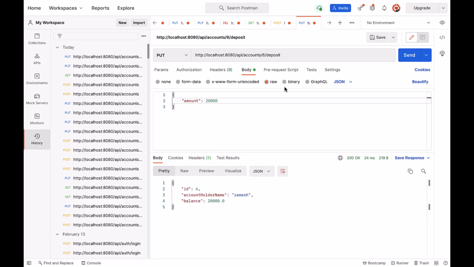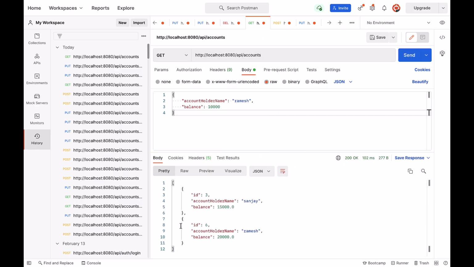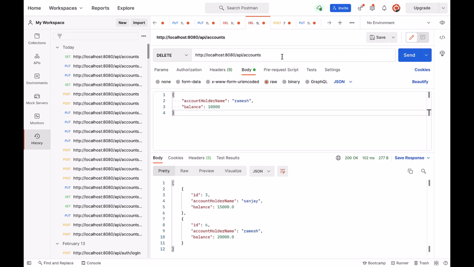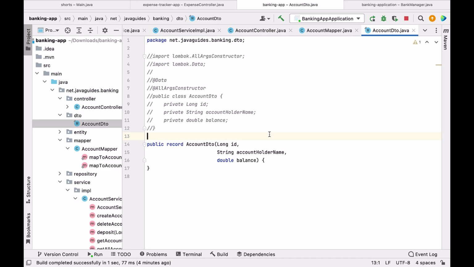Next, let us test the get all accounts REST API. So here let us remove the ID from the URL, click on the send button and there we go. There are 2 accounts in the database table and the same we can see in the response of the REST API. Next, let us test the delete account REST API. So here let us pass account ID 3 and click on the send button and there we go, account is deleted successfully. It means we have successfully used a record class as a DTO class to transfer the data between client and server.